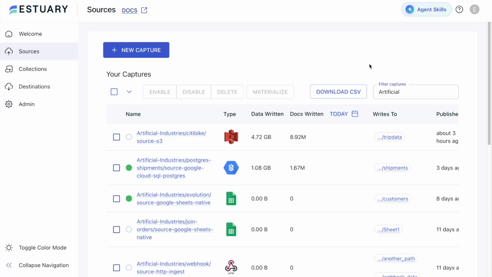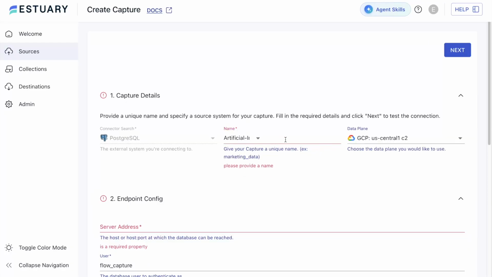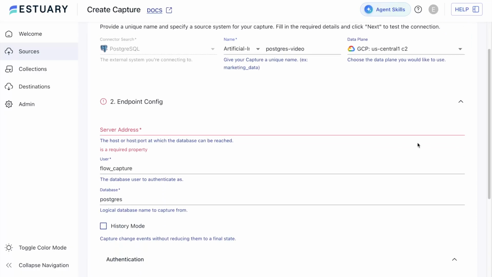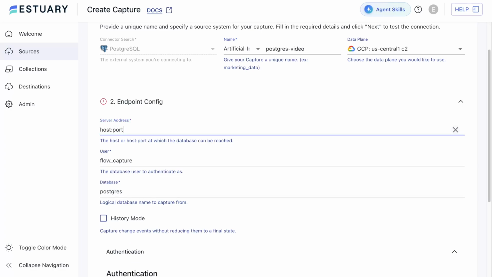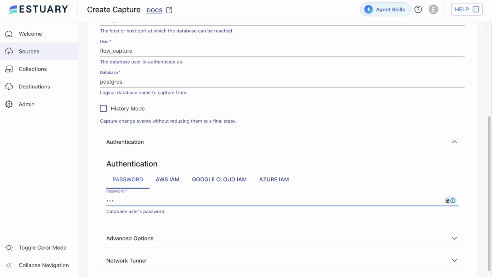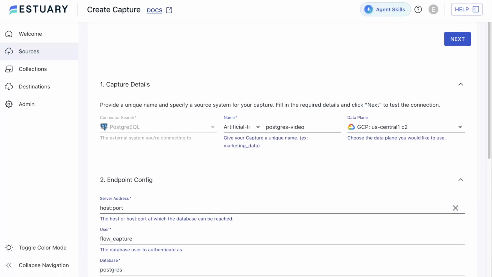In the dashboard, create a new capture and choose a Postgres source, whether self-hosted or cloud-hosted. Give it a name, and start filling out connection details. These include the server address, or host and port, of your database, the replication user you created, and an authentication option. Besides directly inputting the replication user's password, you can also manage authentication via IAM to keep authentication management with your cloud provider. For a simple, straightforward setup, that's all there is to it.